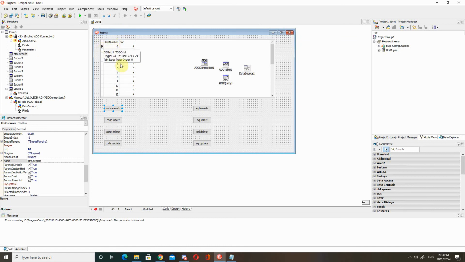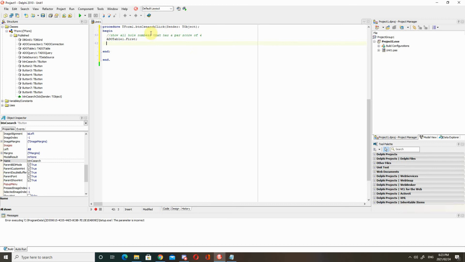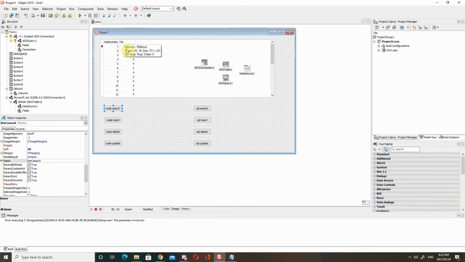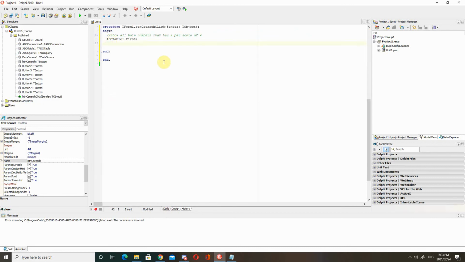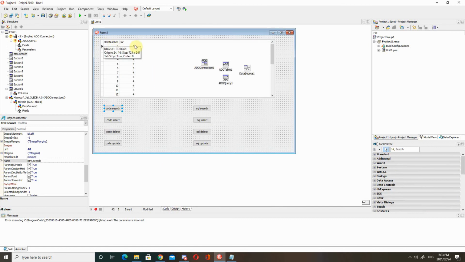Now what do we want to do? We are looking for the par score of 4, which is in the par field. So we want to go through the whole table. Do you agree? We want to go hole by hole, or record by record, and every time check if the par is 4, and if the par is 4, we want to display the whole number. So we want to go one by one by one by one.